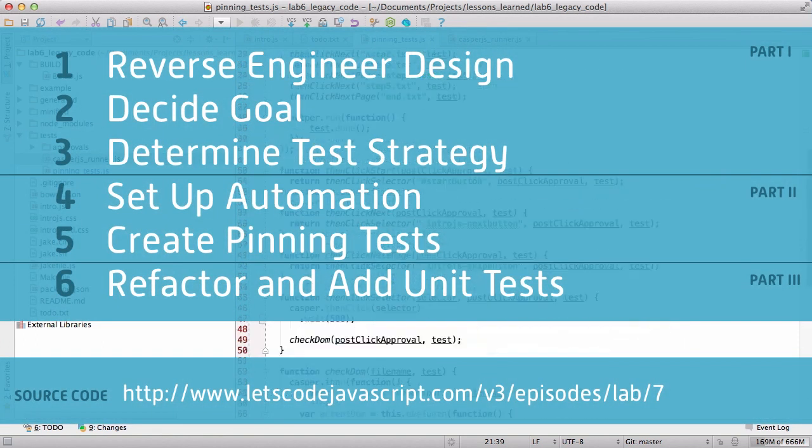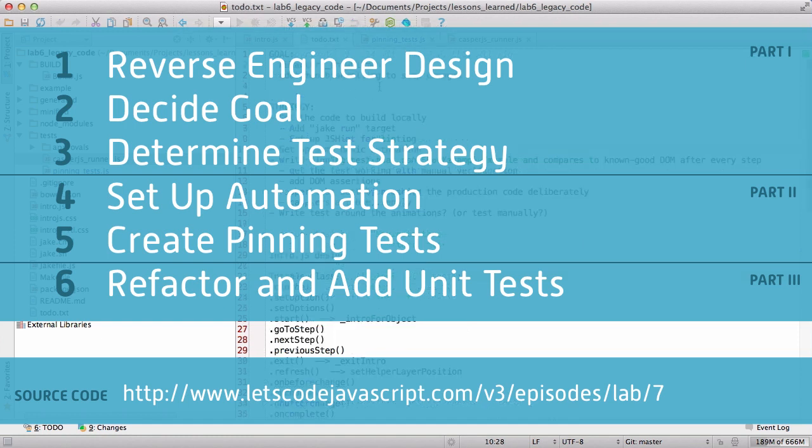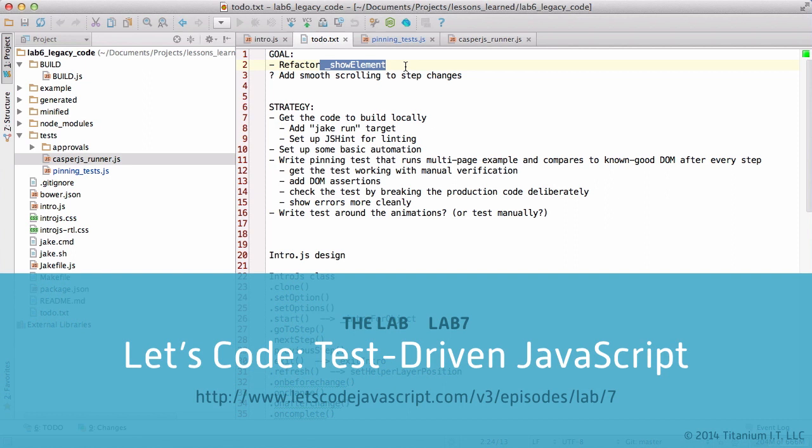Next time, we'll take these pinning tests. We might expand them a little bit to include keystrokes, and we will start working on refactoring intro.js and improving showElement. I'm looking forward to that. Now that we've got the pinning tests in place, we can actually start doing the refactoring. There's a lot of stuff to show you there as well because refactoring legacy code can be a challenge. So stay tuned next month when we continue this exercise.